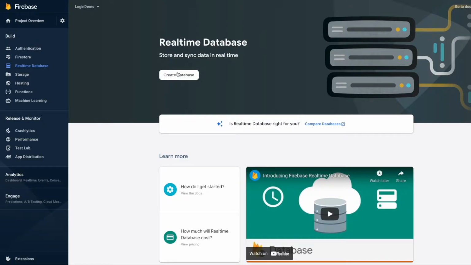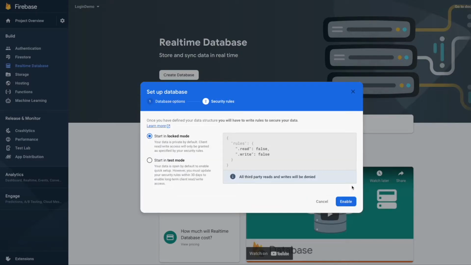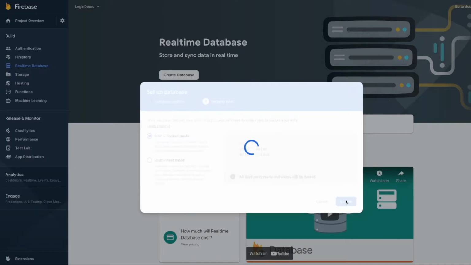So now let's set up our database. So we're going to create a database, and then you can just follow these easy steps and just enable the database so we can read and write information from it.